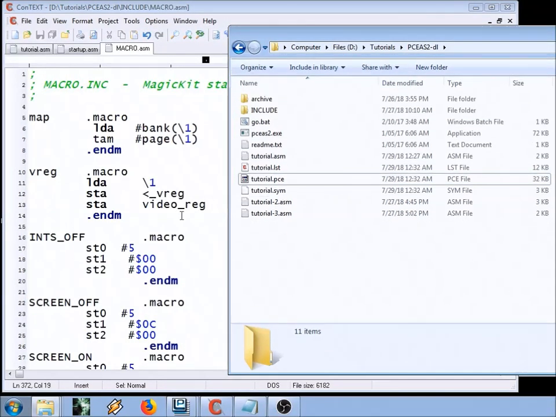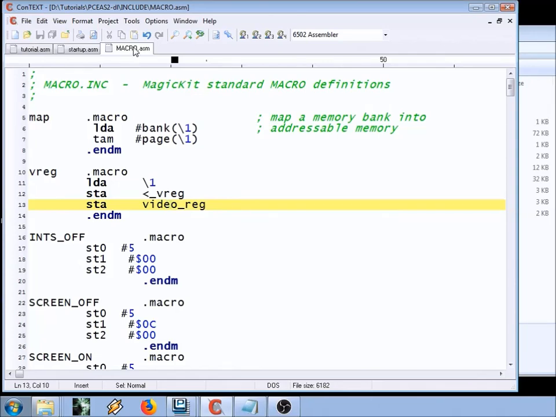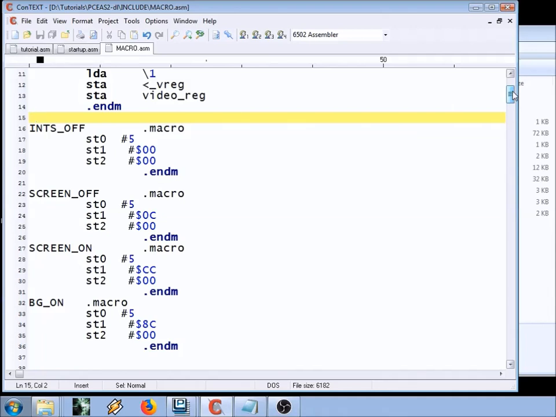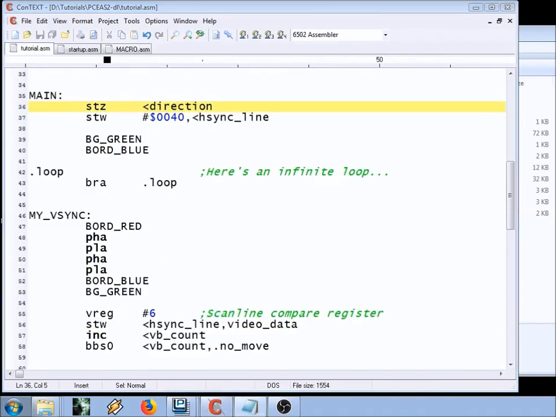So what do we do? Well, first, in our macro file, I've made a couple of new macros down here that will turn off the screen and interrupts while we're loading our graphics. And this will be necessary so that our VSync or HSync interrupts don't trigger and cancel out our graphic loading. So here I've made one called ints off, that just turns off the screen and turns off all interrupts. And here's screen off. Interrupts are kept on, but the screen is blanked. And screen on turns everything on, and background on, so background only.